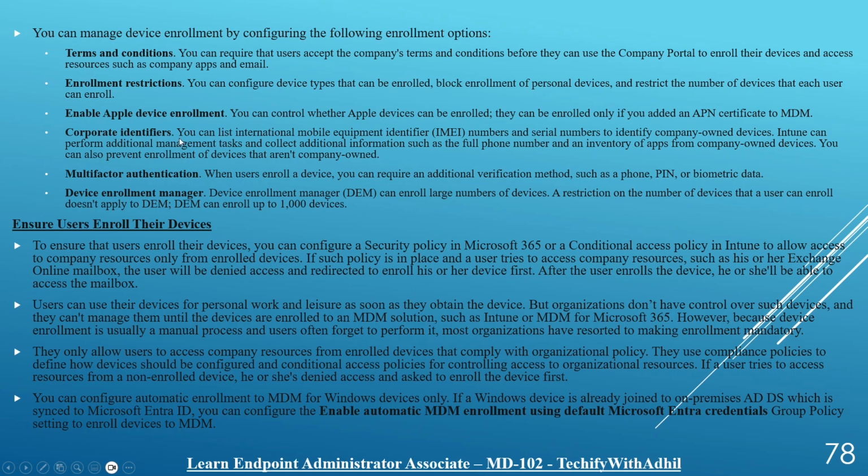Corporate identifiers. You can list International Mobile Equipment Identifier (IMEI) numbers and serial numbers to identify company-owned devices. Intune can perform additional management tasks and collect additional information such as full phone number and an inventory of apps from company-owned devices. You can also prevent enrollment of devices that aren't company-owned, meaning if it's a personal device.